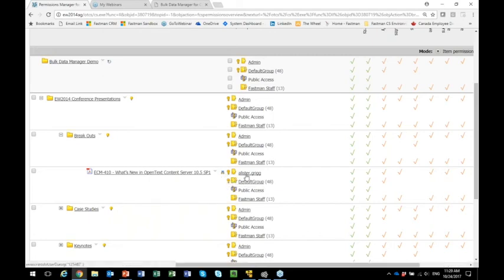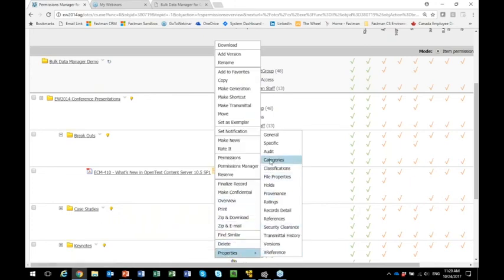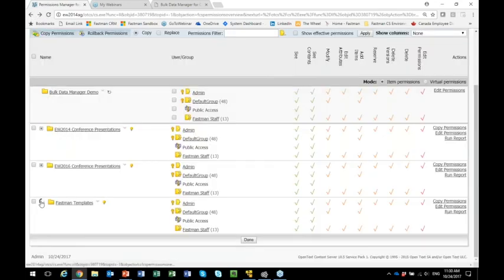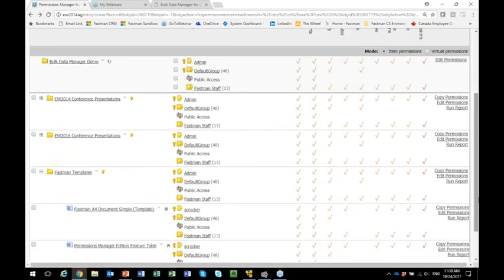You can see that Alistair Grigg is the owner, and you can also see that if I go into the properties and the categories, it's got the categories with the values that we defined. Again, it's using exactly the same categories or definitions that we would use if we were doing this through Enterprise Connect or through the web interface or any other method that you might want to use to add content.